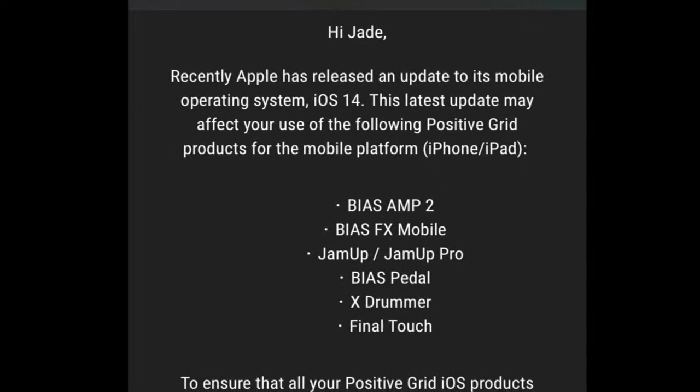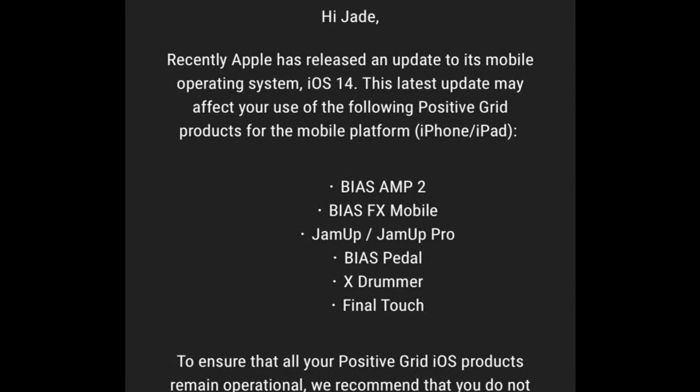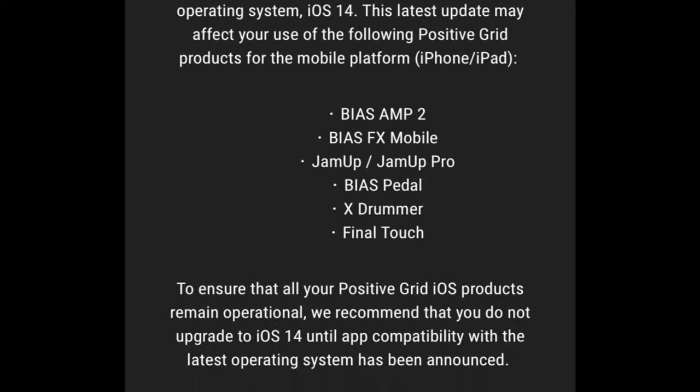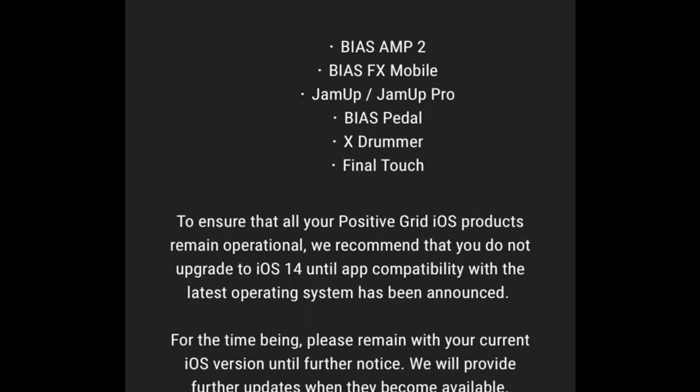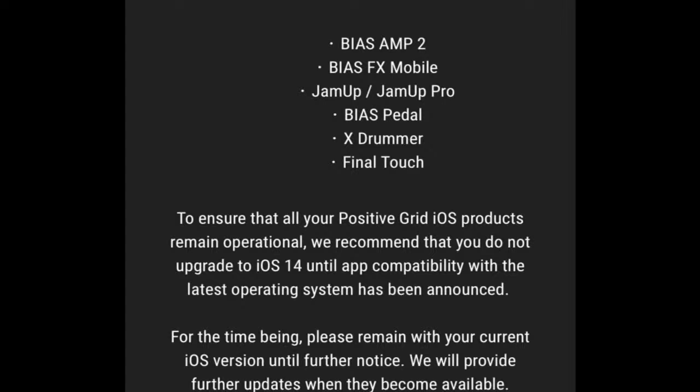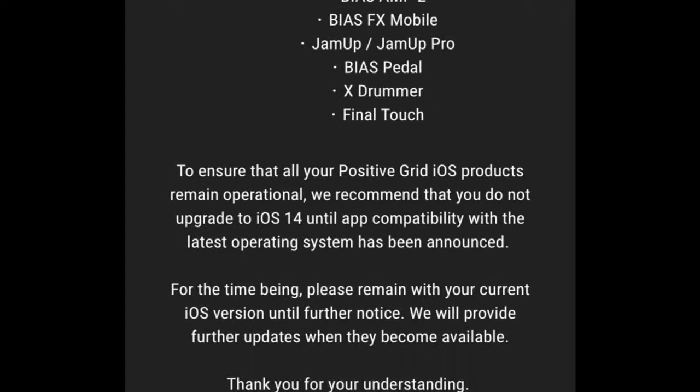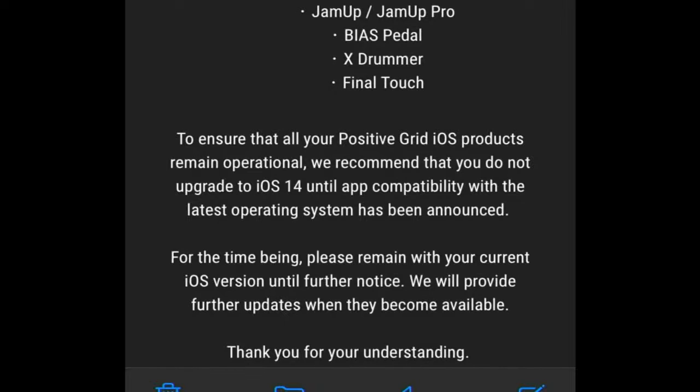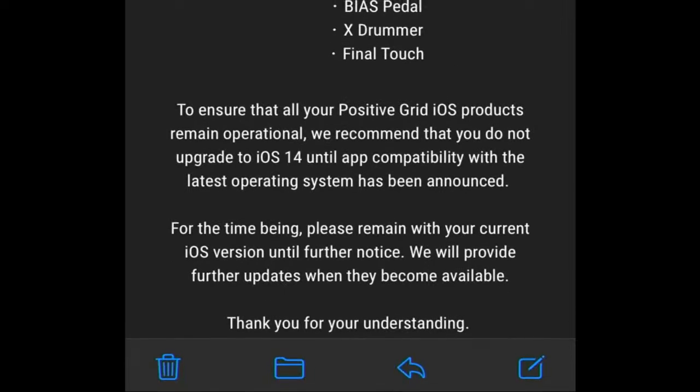Hi, Jade. Recently, Apple has released an update to its mobile operating system, iOS 14. The latest update may affect your use of the following Positive Grid products for the mobile platform: Bias Amp 2, Bias Effects 1, Jam Up Pro, Bias Pedal, X Drummer, and Final Touch are all affected by iOS 14. To ensure that all your Positive Grid iOS products remain operational, we recommend that you do not upgrade to iOS 14 until compatibility with the latest operating system has been announced.